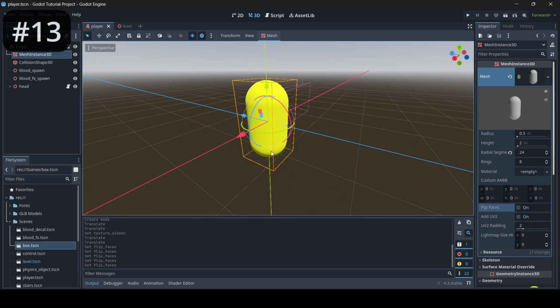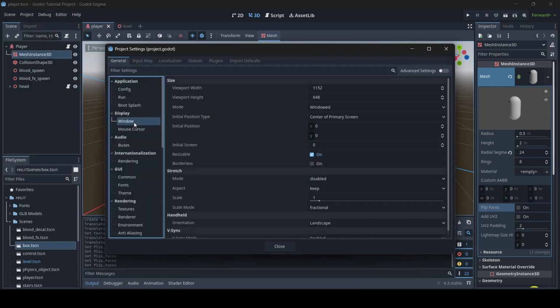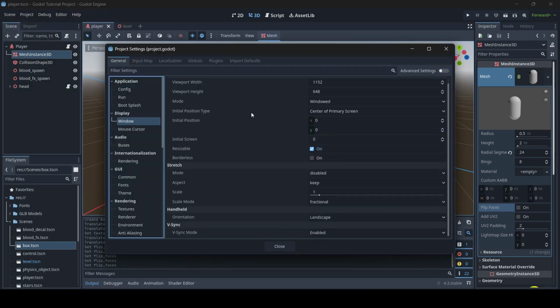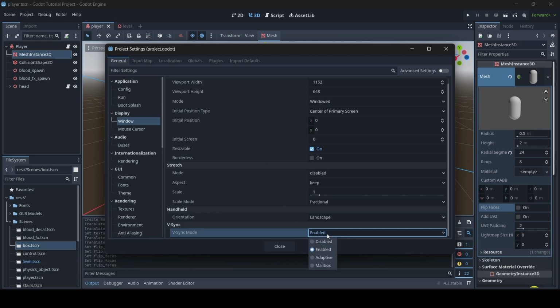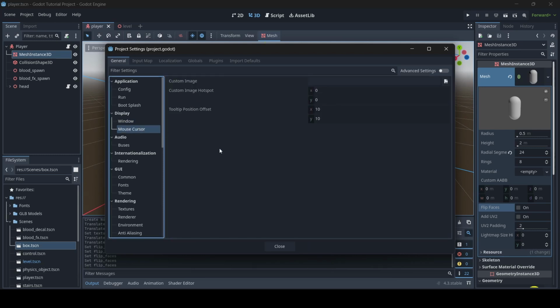If you're looking to change up your project settings, just click on Project, Project Settings, and here you'll be able to customize many of the default settings for your game, such as the max FPS, VSync, window size, window mode, shadow filter quality, and many, many more.